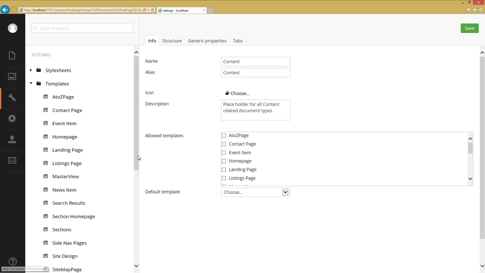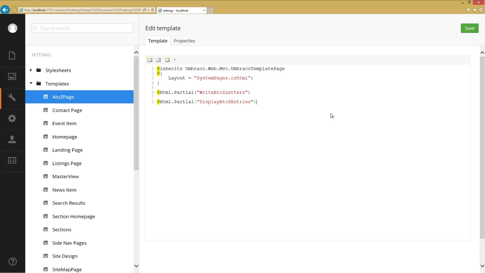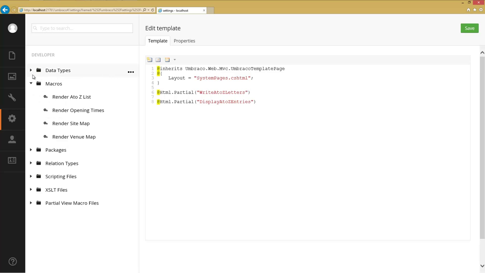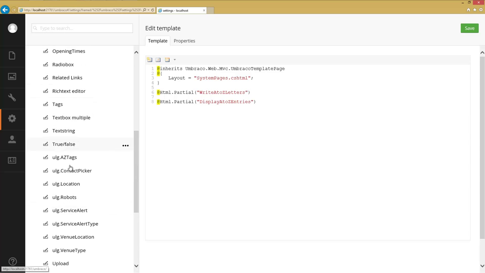Maybe not fully familiar with this one out of the box, but we can have a look at our templates. You can see it's obviously calling out to Razor. I can jump over and I've got a whole bunch of macros that are created. I've got data types that are created. All the custom data types have been imported.